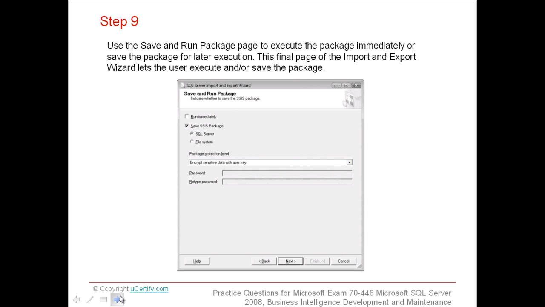Use the Save and Run Package page to execute the package immediately or save the package for later execution. This final page of the Import and Export wizard lets the user execute and or save the package.